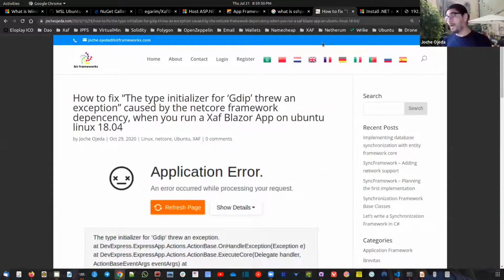But even when you have a self-contained application, or even if you have the .NET SDK or the runtime running on the server, you will always end up with this problem.